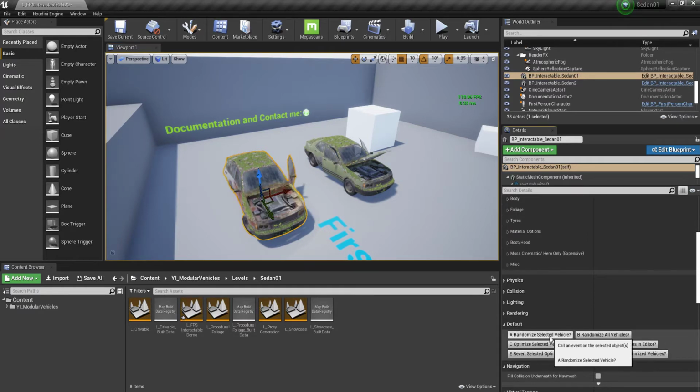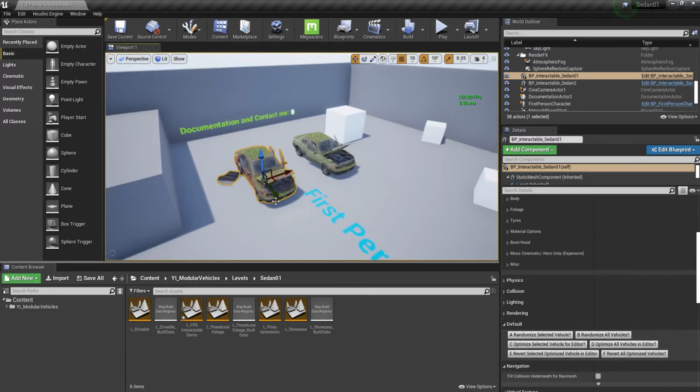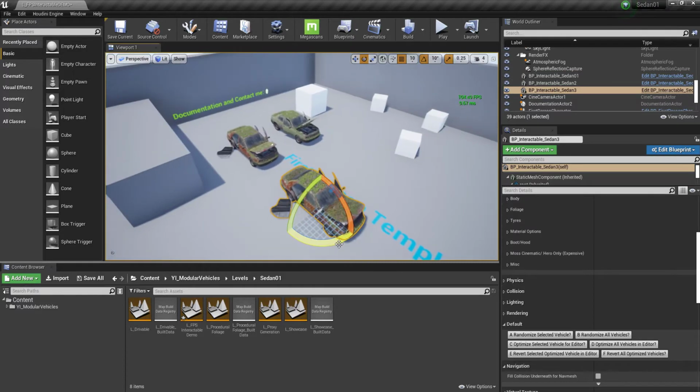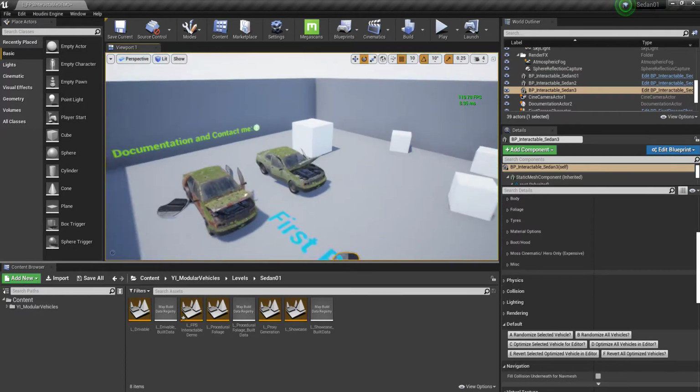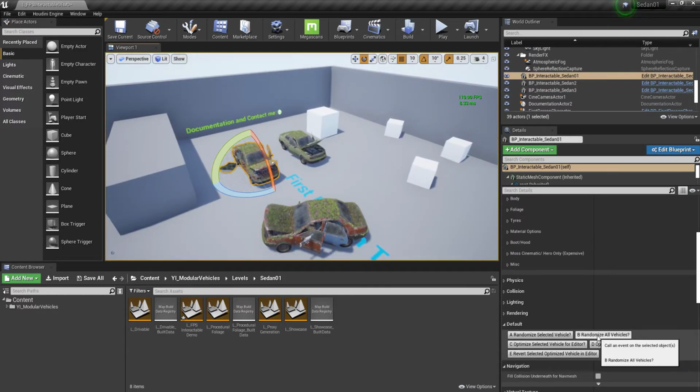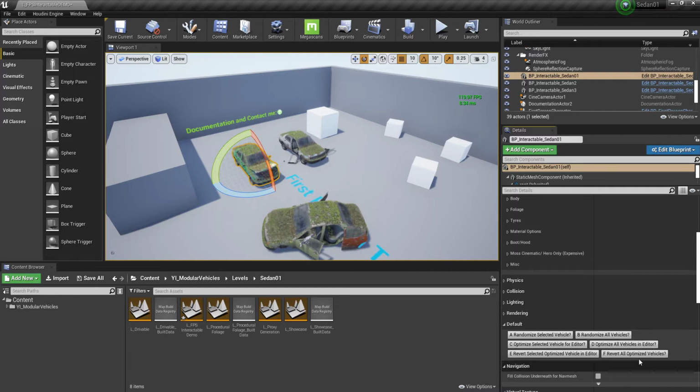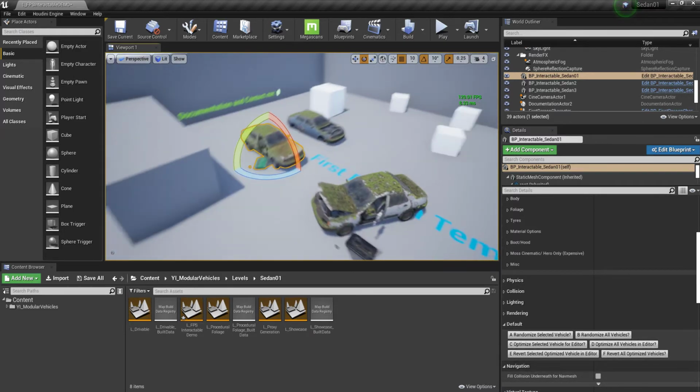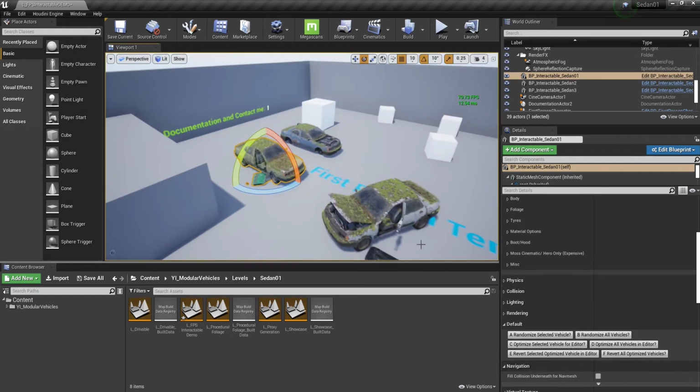We can randomize just the selected vehicle. And the cool thing here is if you get a variation that you like, you can duplicate it and reuse that vehicle without having to worry about it resetting or changing to something else, which is super handy. We also have a randomize all vehicles button, so there's no need to go through and manually select everything. If you want to rapidly prototype a level, you still have that same functionality of being able to quickly randomize things. And not only that, we can now optimize these vehicles as well.